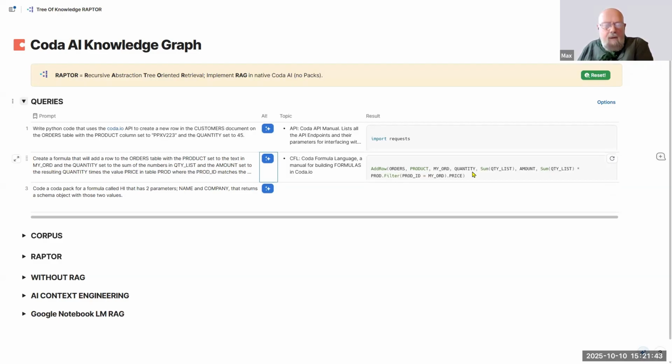So it's done a fairly complicated set of thinking by looking inside the documentation to find out, how do I write formulas to do this kind of thing? And it has produced an accurate and correct response. You won't be able to do that just by putting a query into Coda AI. It hasn't got enough information to do that. You have to put it through this Raptor process. And the final one is the one I tried before, where I said, write me a pack.